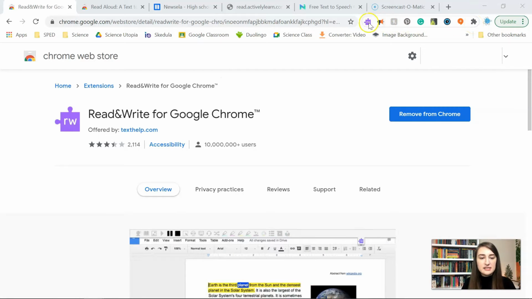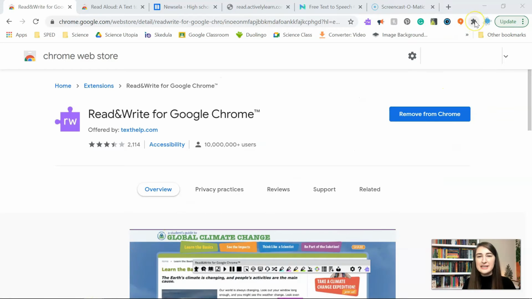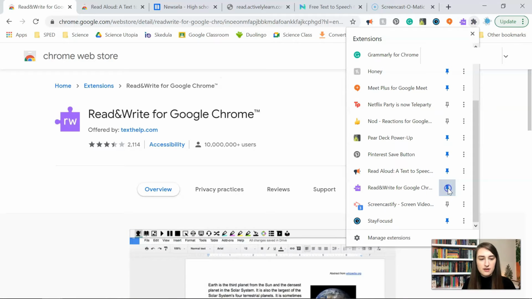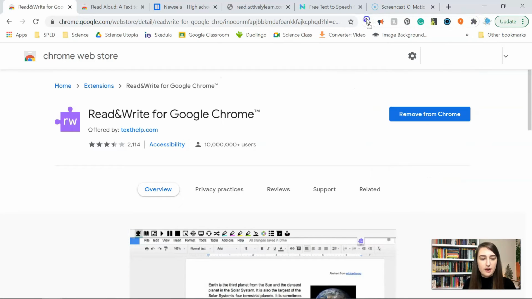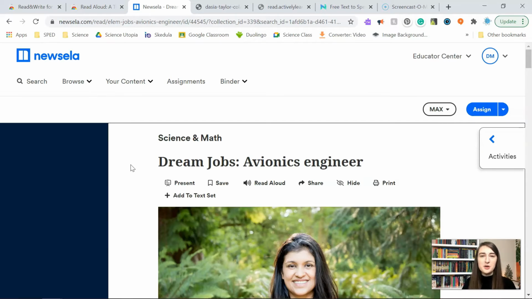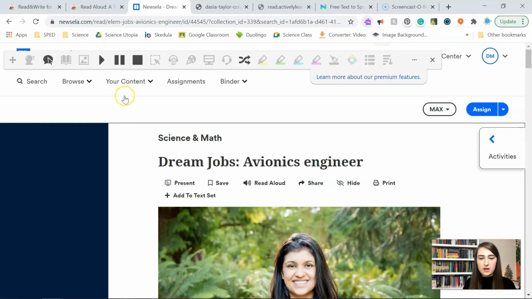I see it's already pulled up on my extensions bar, but if it isn't, you can go over here and pin it to the bar like this and move it around if you would like. So how does this perform? Let's see. So I have this Newsela article pulled up. So let's see how Read and Write does with this article. We can click on the Google extension up here and a bar will appear.